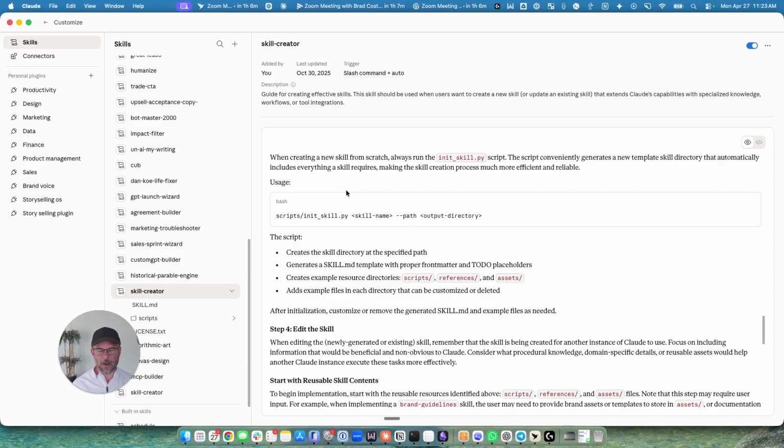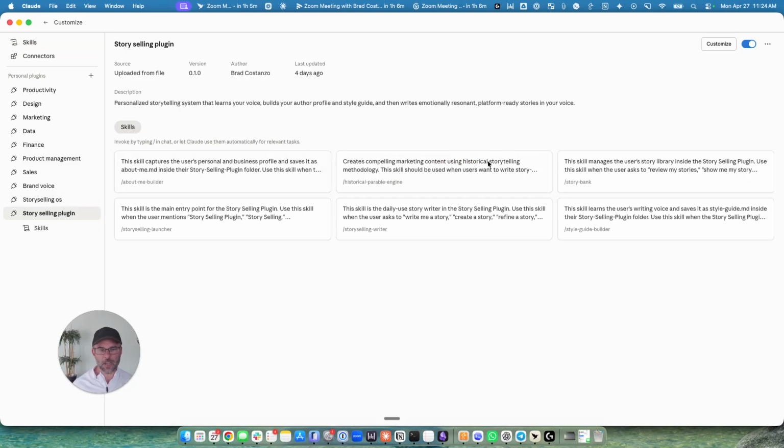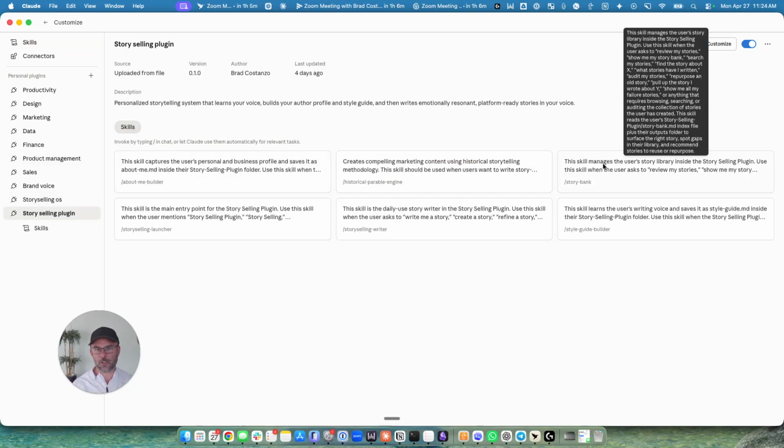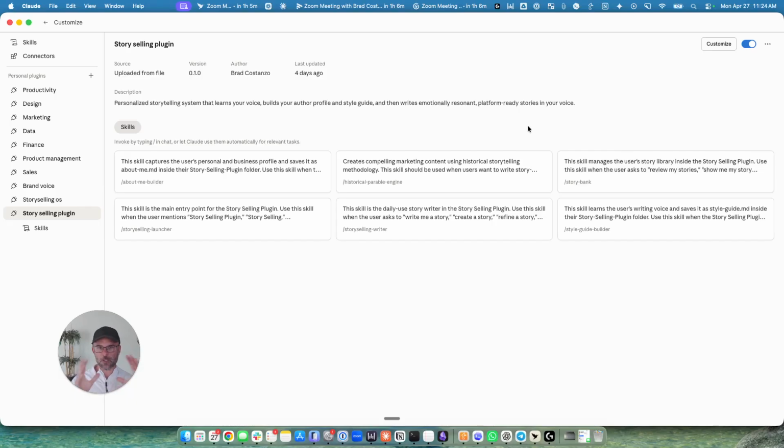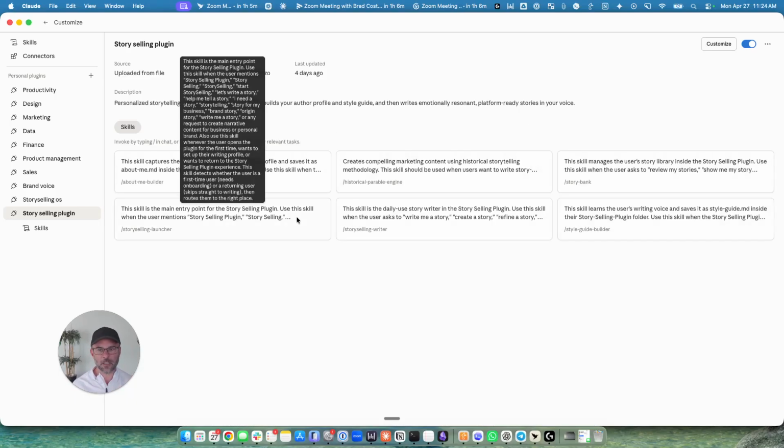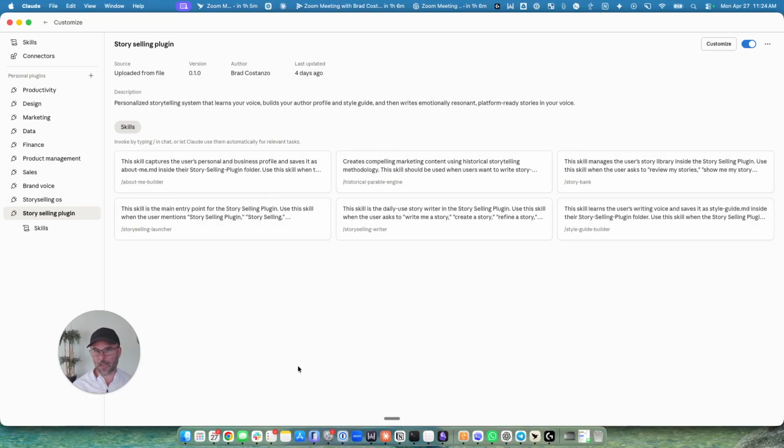And that's already in here right now, right? I've already given you guys the ability to upload the story selling skill into your Claude. But a plugin is a combination of different skills as well as different connectors. So if you want to have a different, like in this case, story selling plugin, I've got 6 different skills, and I don't have any connectors set up for this because I don't need them, but this allows it to do multiple things at once.